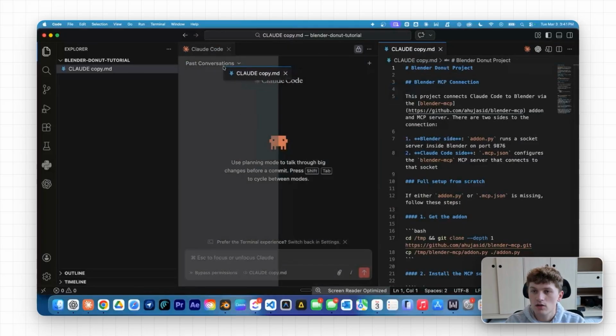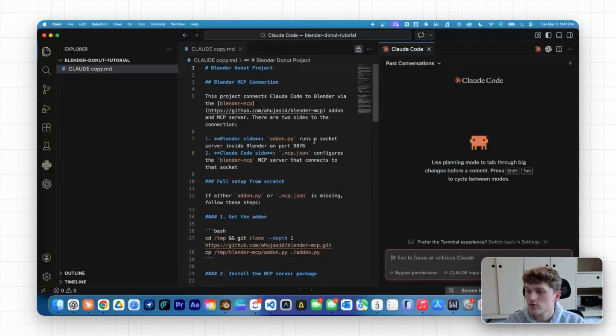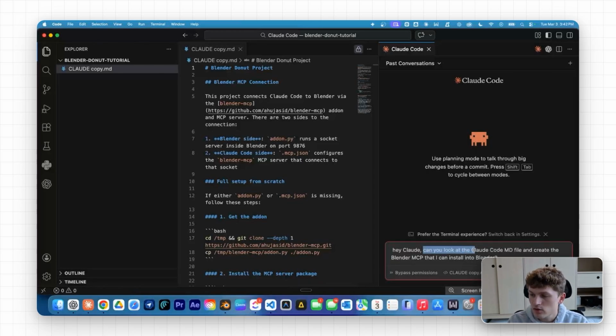I'm going to move this Claude file over to the left and then move my Claude Code actual chat box to the right here. Okay, now we need to create the actual Blender MCP add-on. We're going to just prompt Claude Code, just a super simple prompt to essentially read through this Claude.md file so it can create that Python script for us. Hey Claude, can you look at the Claude.md file and create the Blender MCP that I can install into Blender? So all I said was, hey Claude, can you look at the Claude.md file and create the Blender MCP that I can install into Blender?